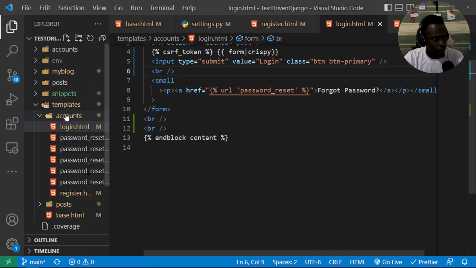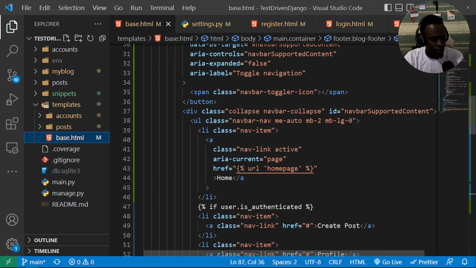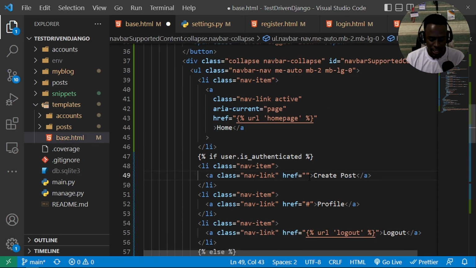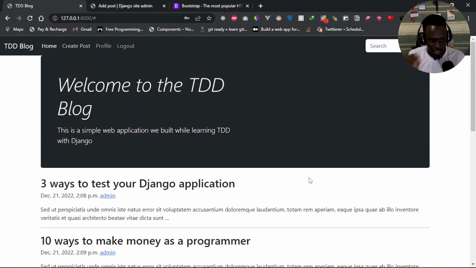So I'll head over to our base.html, and where we actually have our create post, I'll go ahead and insert that URL for create post. So I'll just come right here and say that we're going to have our create post. And once I have that, then I'll go ahead and save. When we refresh, we shall now have our link to our create post page.